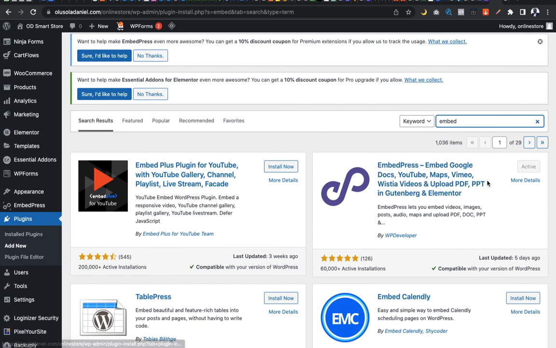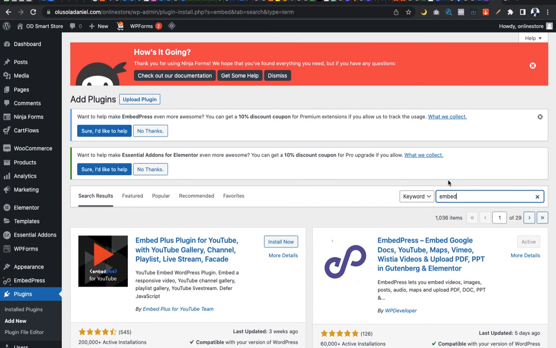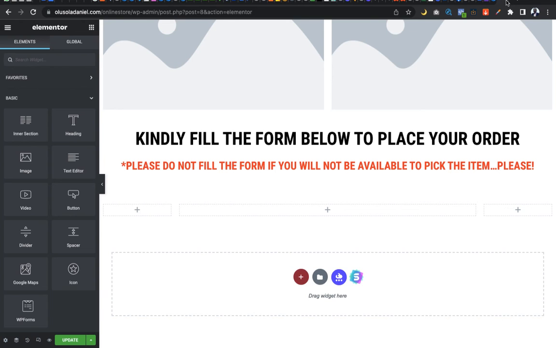In your own case, I already have it installed on my WordPress website backend, so you would have to click on install. After the installation, you click on activate. Once that is done, you go back to your Elementor page where you are building the page, or whatever page you are creating.